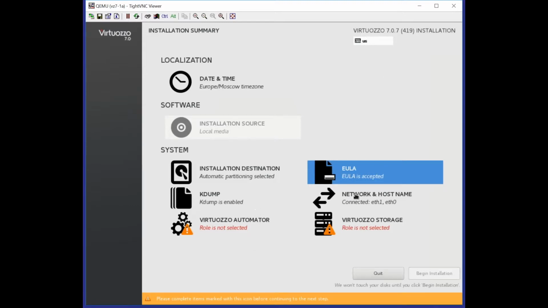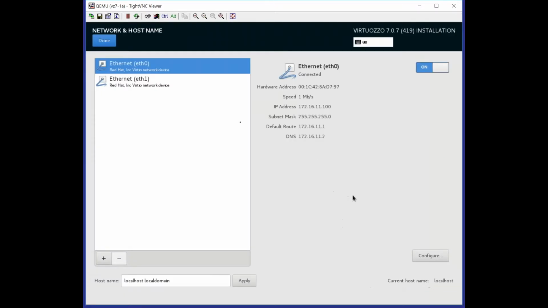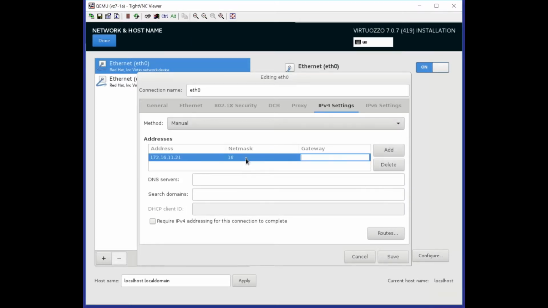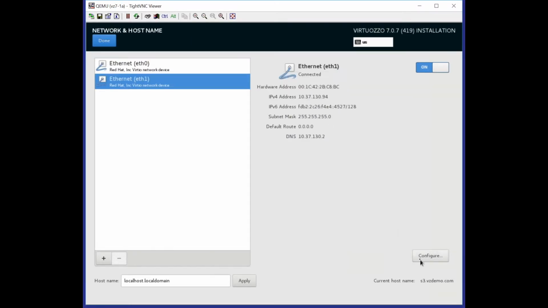The next step is our network configuration. If you need to modify network settings, you can do it here. To install Virtuozzo, you will need to have at least one network card configured, and you will also need to provide a host name, either a fully qualified domain name or a short name.